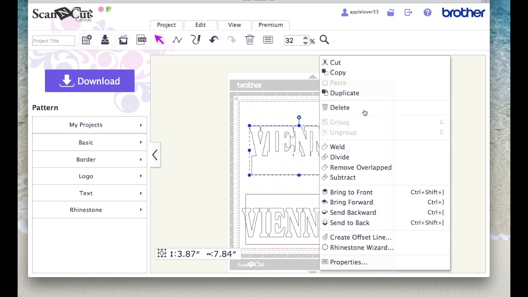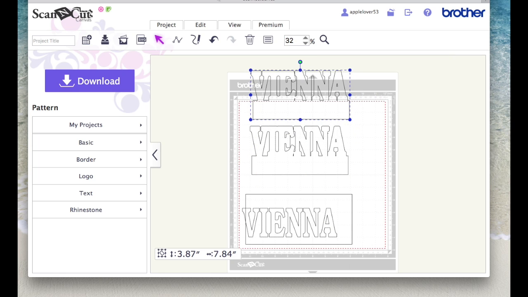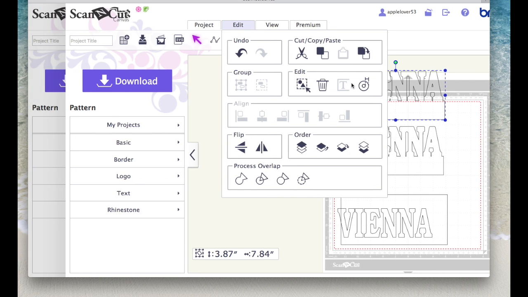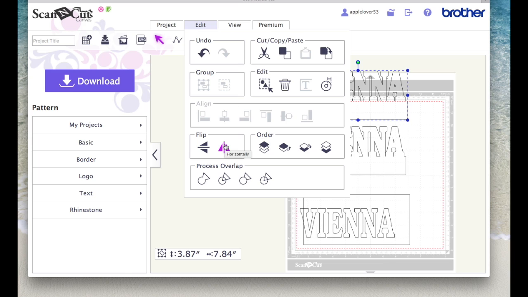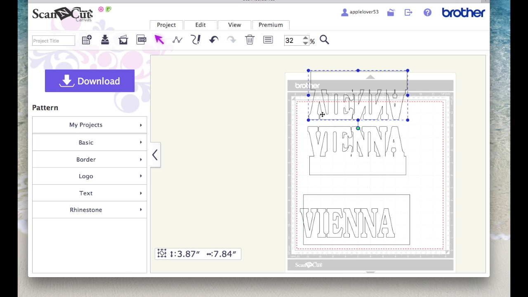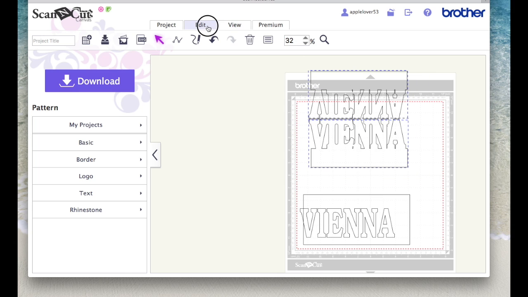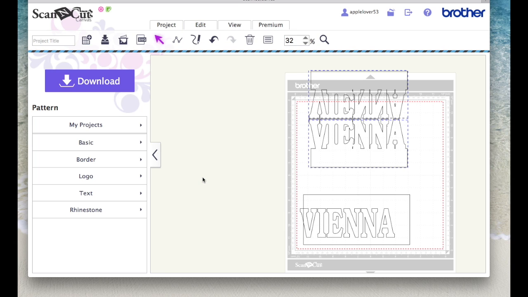So I'm going to right click and hit duplicate. I'm going to come to the edit icon. I'm going to flip it vertically so that the letters will line up. And then I'm going to bring up, it doesn't matter which one, either the top one down or the bottom one up, so that they overlap just slightly here. And then I'm going to select them both and go edit center, and they'll line up centrally to each other. And now I'm going to go edit and weld.